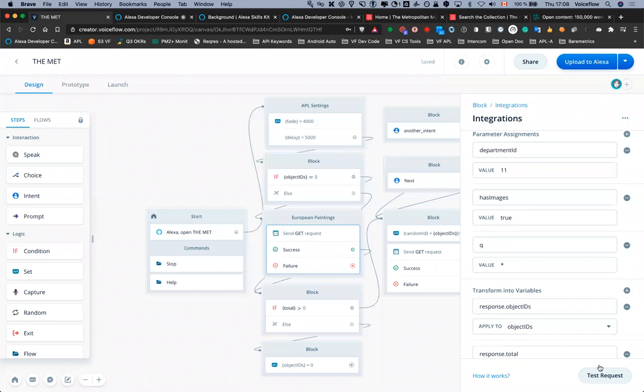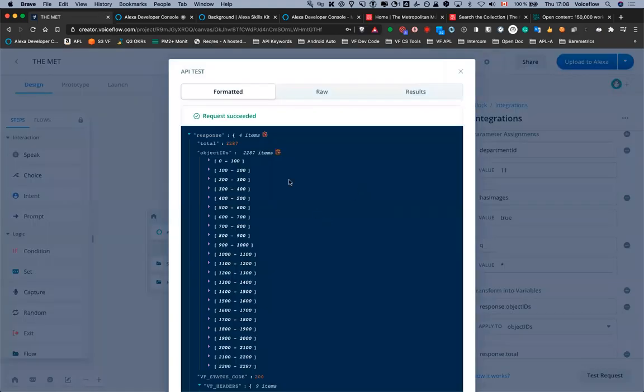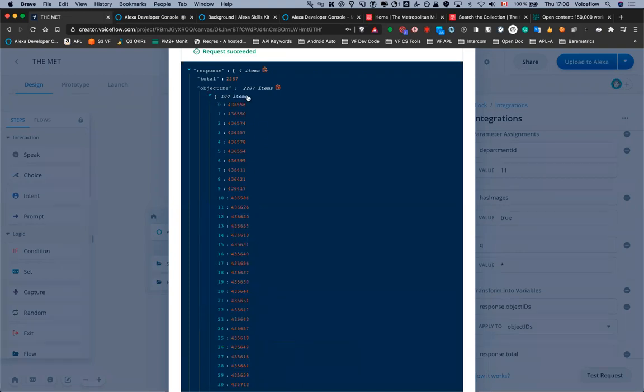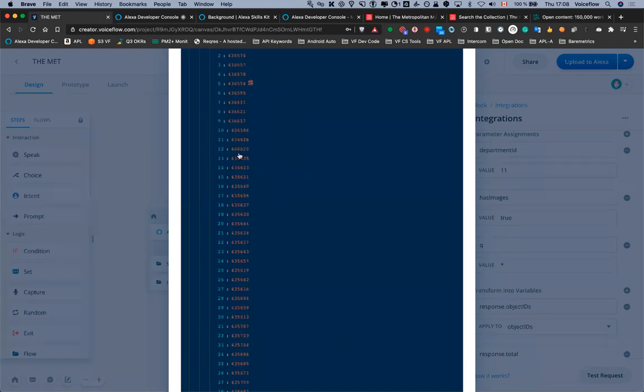So let's have a look by doing a quick test here. So the total is more than 2,200. That will be interesting, as we want to use the device as a frame. So if we can have multiple paintings shown here, it will be great, which is the case. Let's see how it's populated.